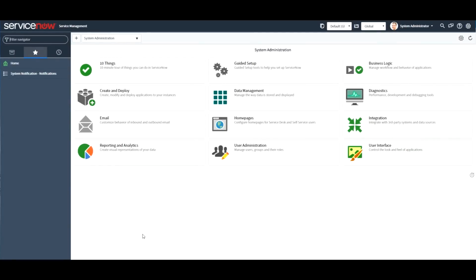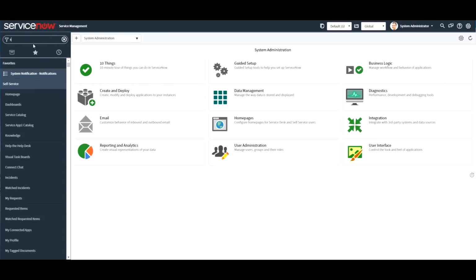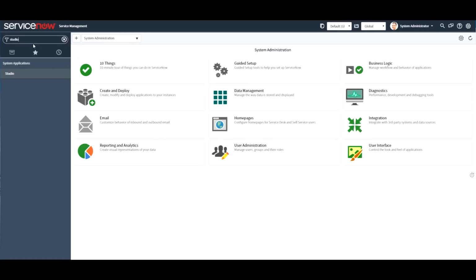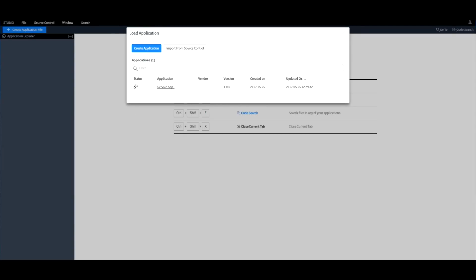So now we're in the ServiceNow platform. This is my personal developer instance, and we'll get started building an application. On our navigator, we're going to go into the studio. For those of you who have not used it, this is an IDE within the ServiceNow platform itself. And we'll go ahead and create an application.